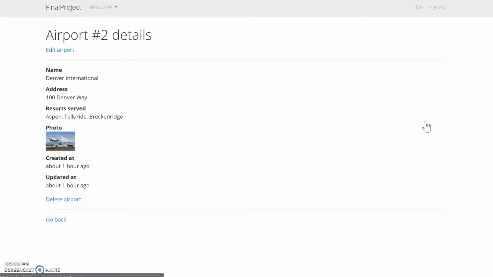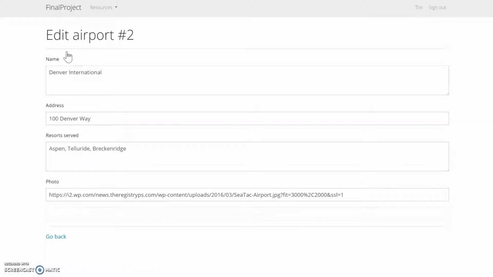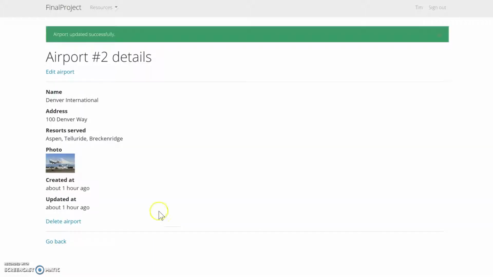If I show details here, I have a couple of different things. Resorts served, I can add a photo, which is nice. And of course, delete if I want to. If I go in here to edit photos, there's a quick link that I can put in there, which allows me to just have a picture there, which is awesome. So if I update that, now my other resource here is resorts.